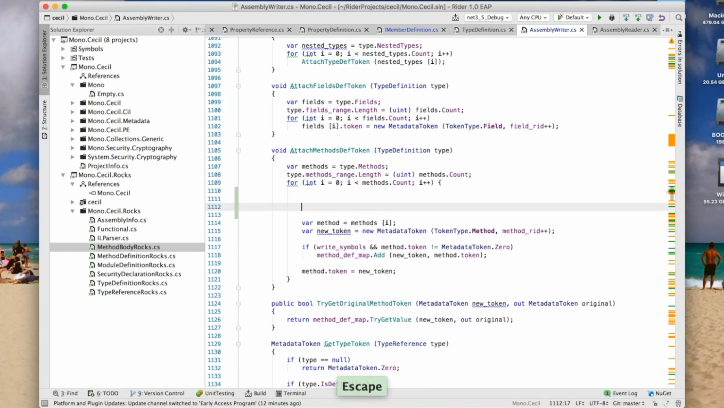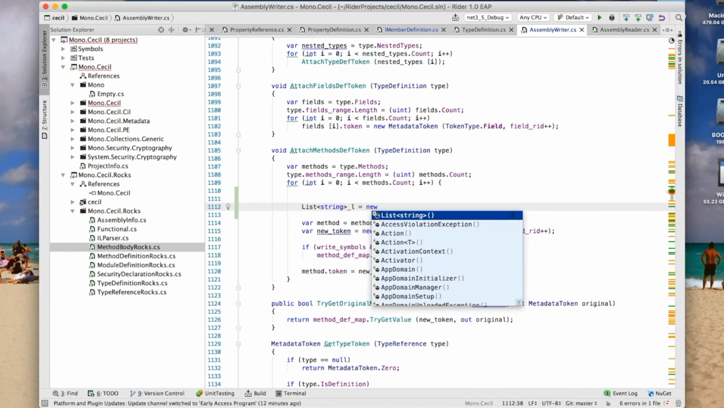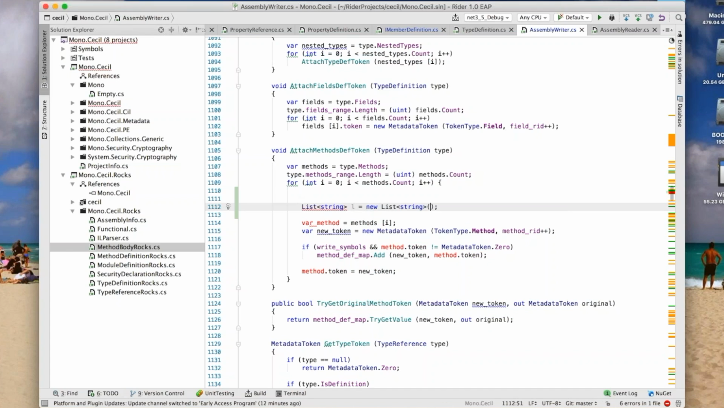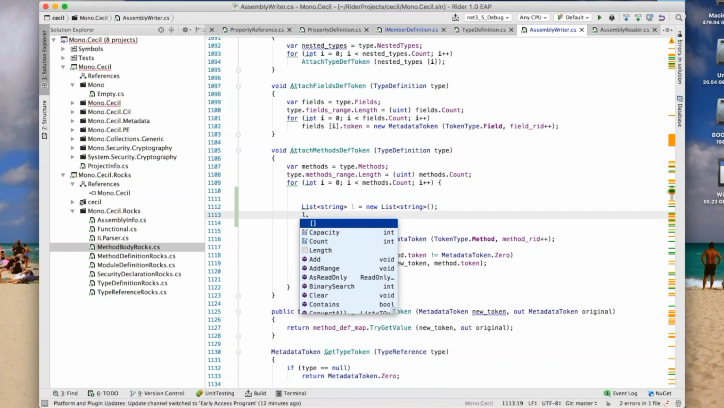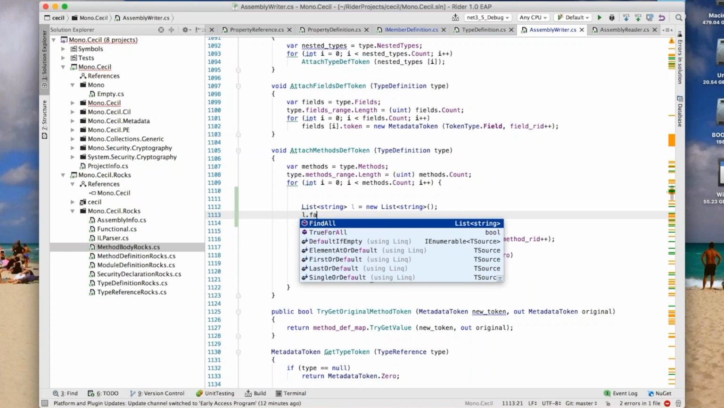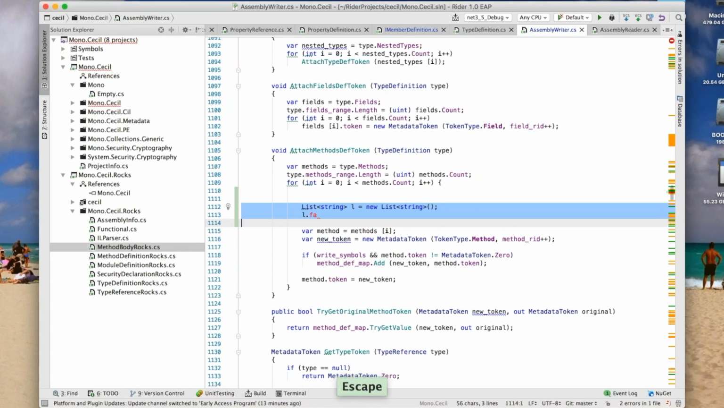Let's have a bit of space, and we could say, let's create a list of string. And we've got all the usual autocomplete as well. So we know that we need a list of string here. We know we're going to create a new one, and Rider and ReSharper will populate that for us. And again, we get all of the methods that we have used there. And again, we can filter it. We can use camel case, just as we would expect to use in ReSharper and Rider.